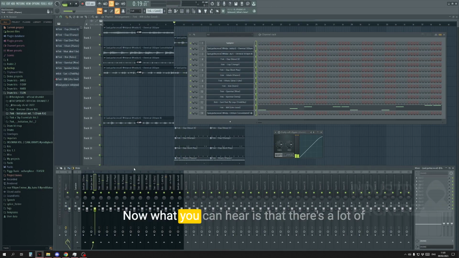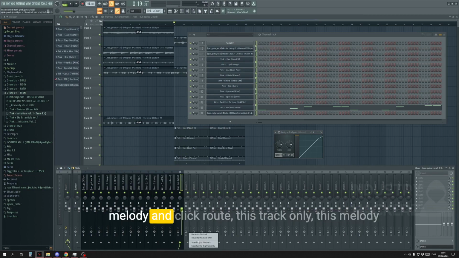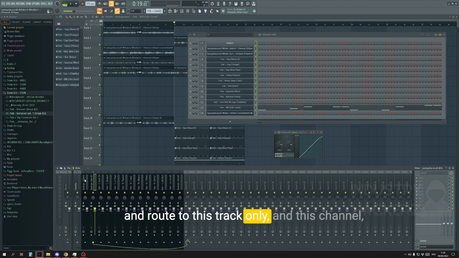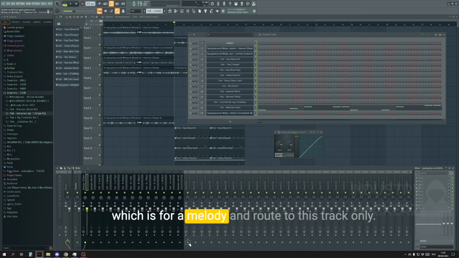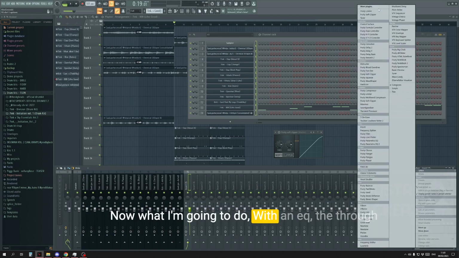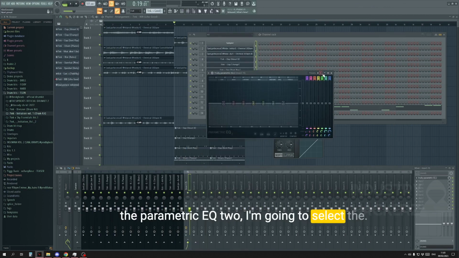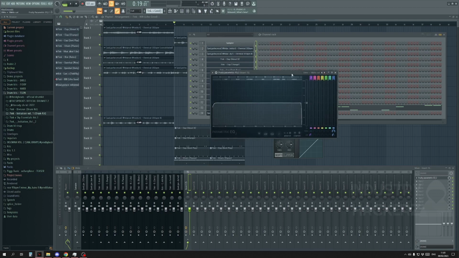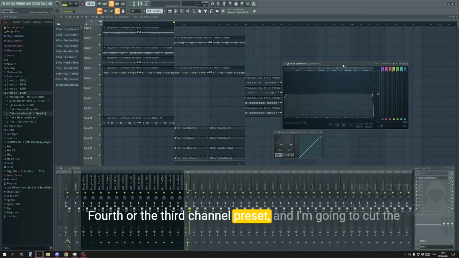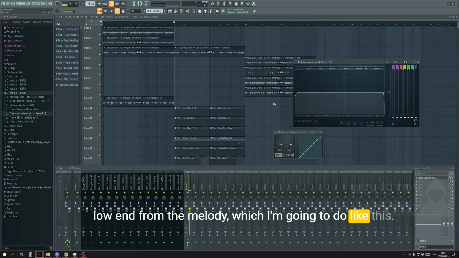Now what you can hear is that there's a lot of low end happening, so I'm going to select this melody and click route to this track only, this melody and route to this track only, and this channel which is for a melody and route to this track only. Now with an EQ, the parametric EQ 2, I'm going to select the fourth or the third channel preset, and I'm going to cut the low end from the melody, which I'm going to do like this.